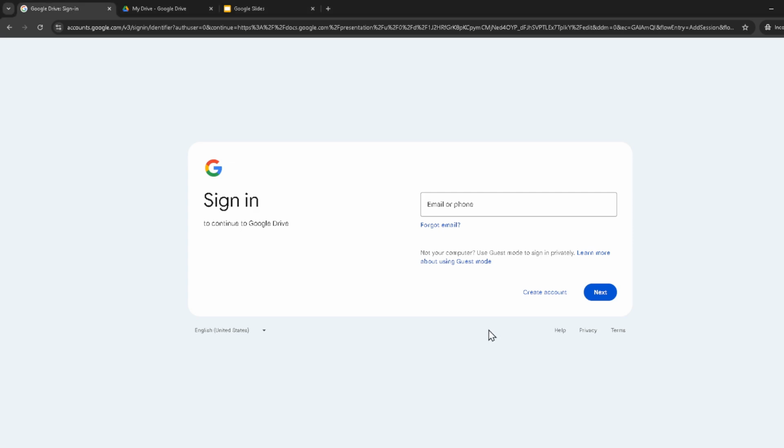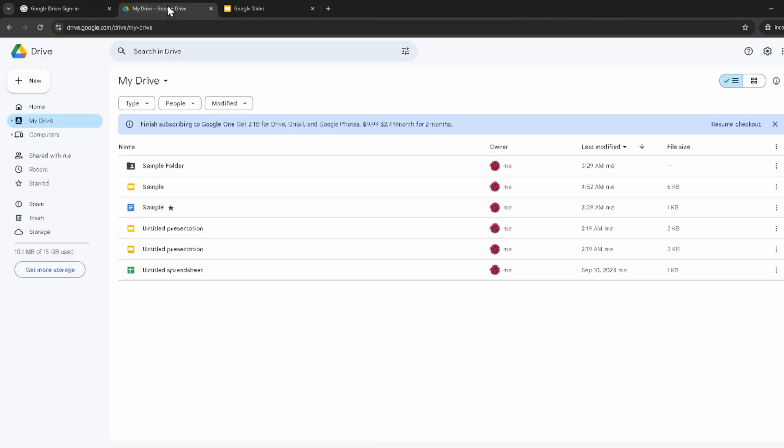First things first, you'll want to log into your Google Drive. This is where all your Google Slides presentations live. So get yourself signed in by typing your email and password, and then click Next. Once you're in, navigate through your Drive to find the presentation you wish to edit. If you're starting a new presentation, just go ahead and create a new Google Slides document.